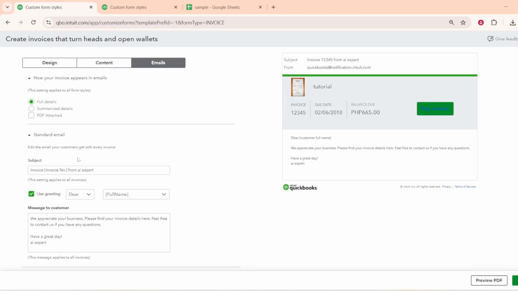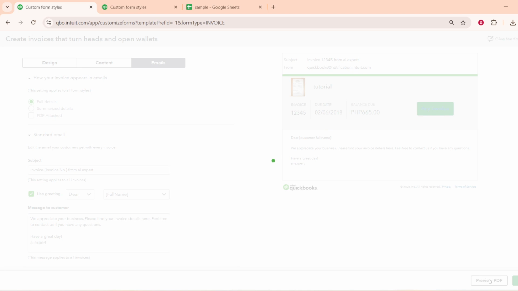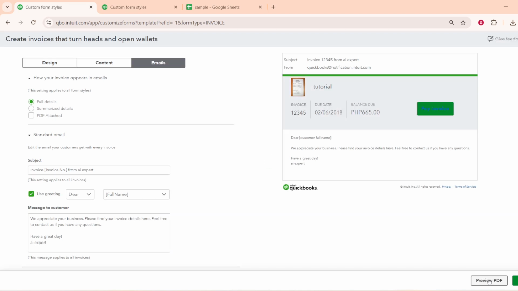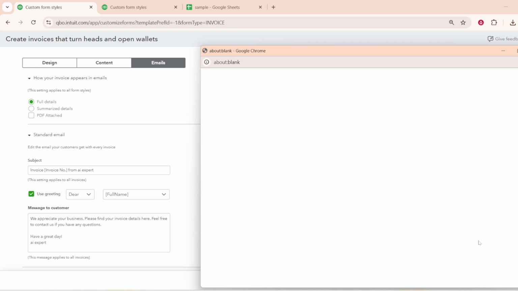Use the preview panel to review your design. Scan for alignment, spacing, and clarity. Confirm that key details, like totals, due dates, and contact information, are easy to find. When everything looks right, click Done to save your new invoice template.